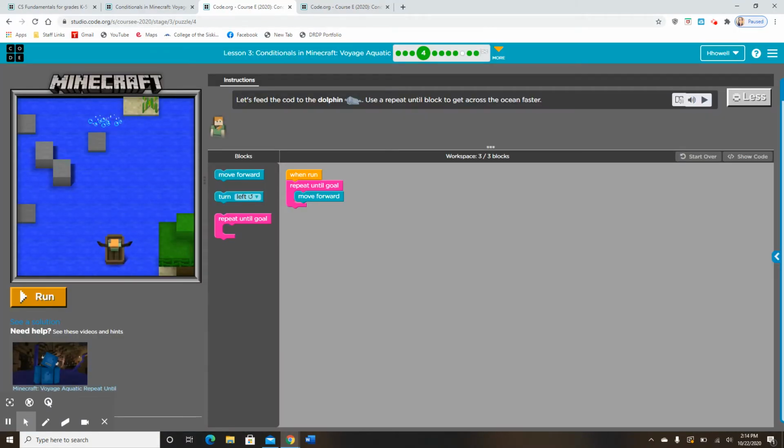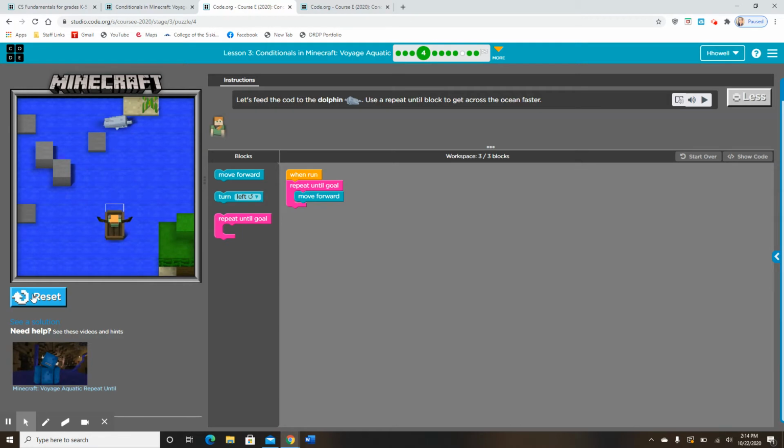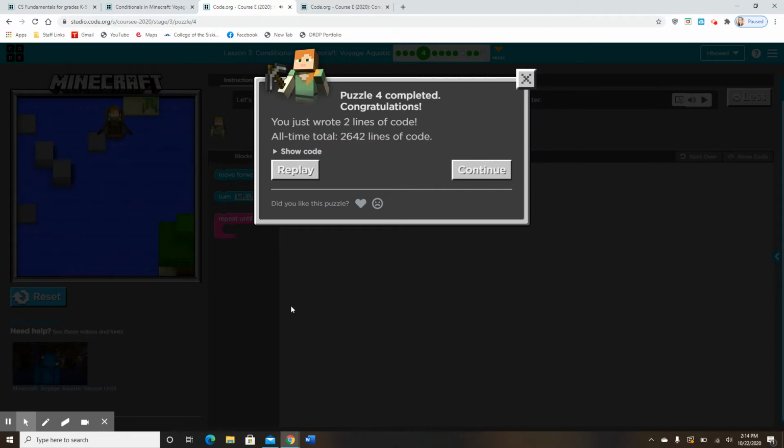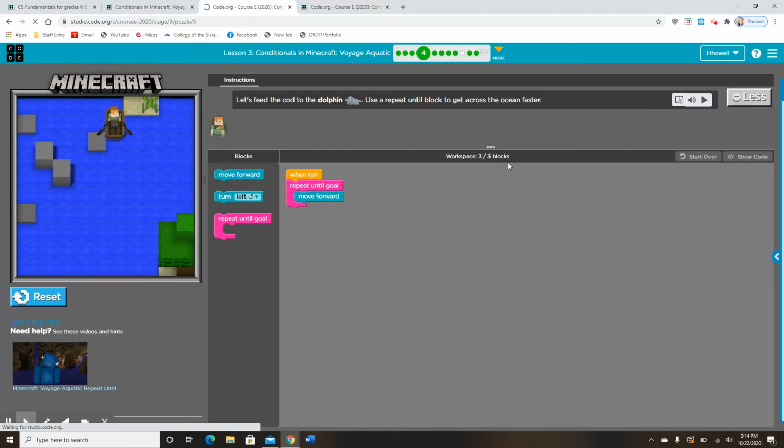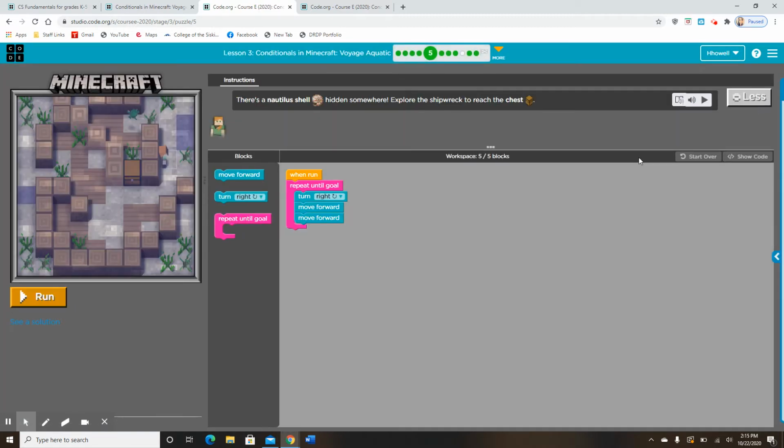All right, so we need to feed the cod to the dolphin. And we have a drag and a repeat block and a move forward. So he's going to move forward until his goal is met. Nice. Let's keep going.